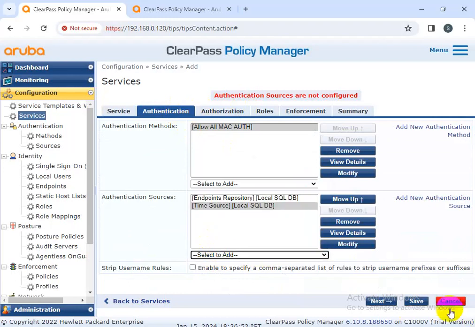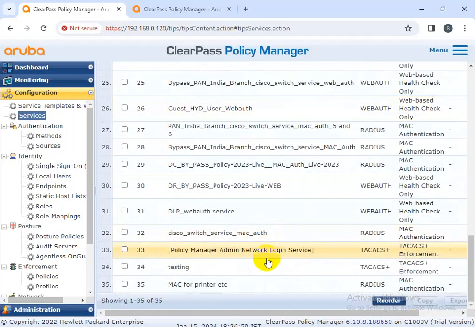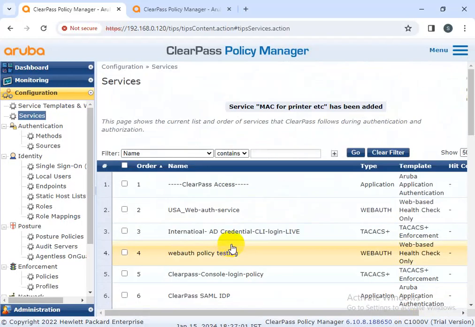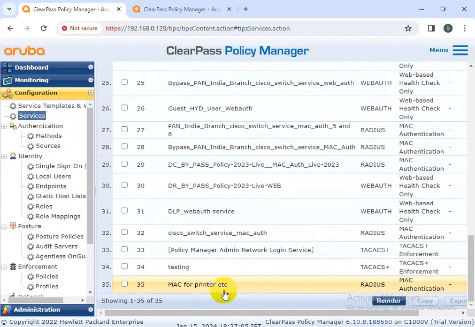Endpoint repeat time source fine. So MAC auth service is configured. When you configure any service, that service goes to the bottom, so you need to reorder the service as per your design, as per your network flow.